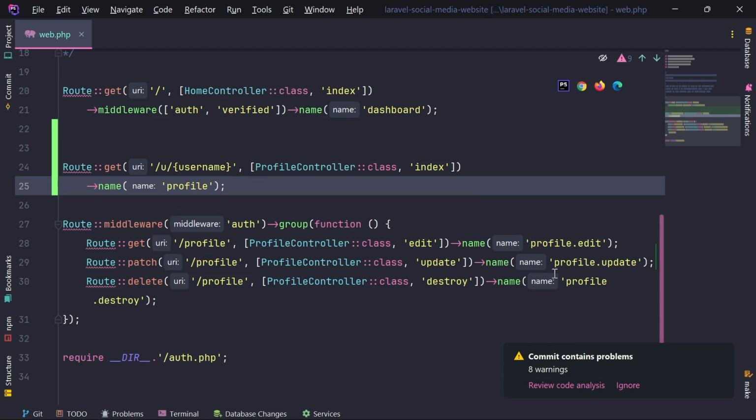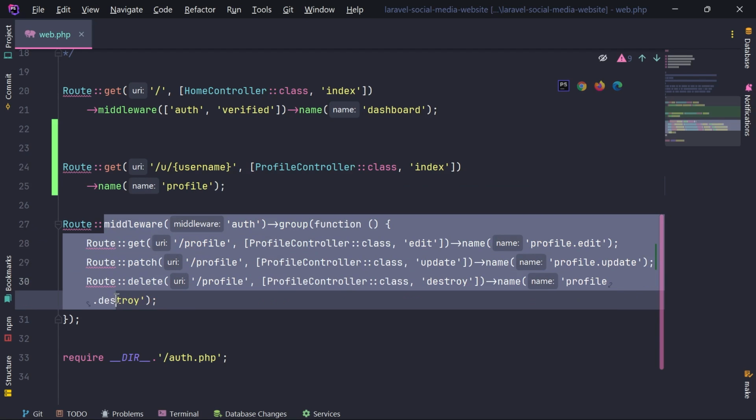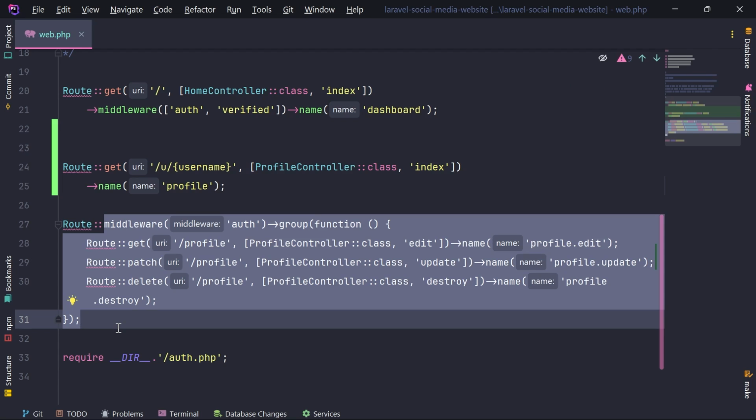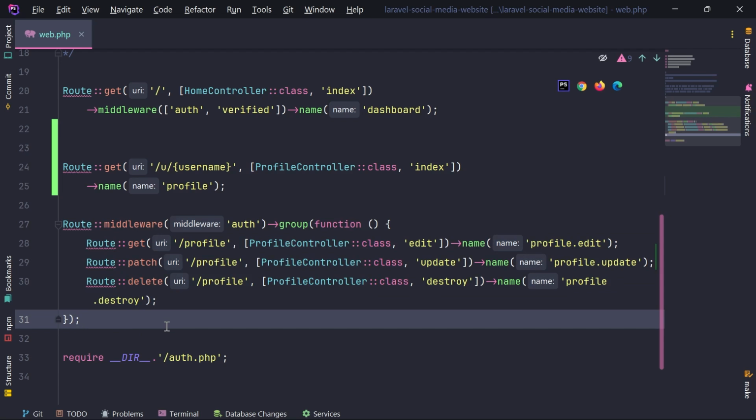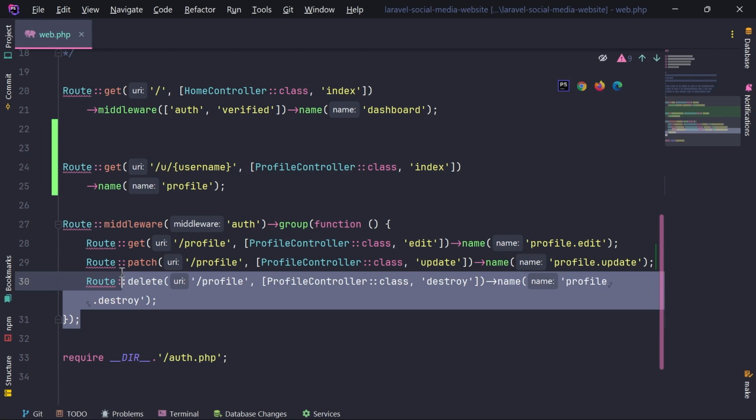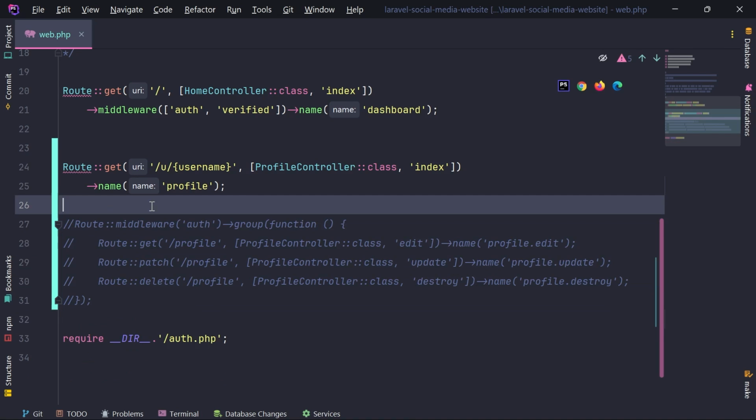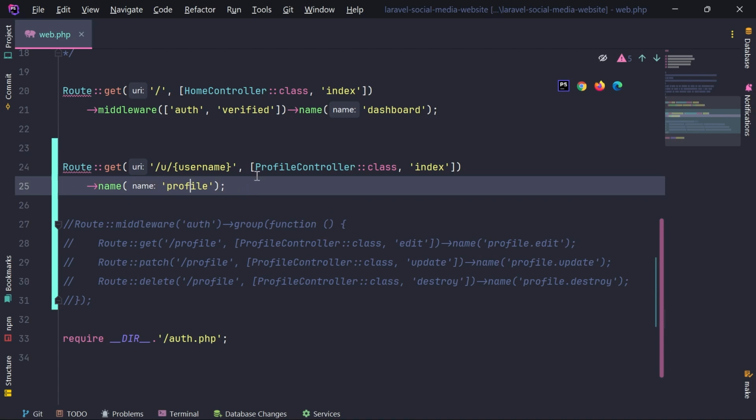So right now we have profile edit, profile update, and profile destroy. I'm going to create just profile, and I probably don't need these URLs. Maybe I need them. I don't know. I'll just comment this out at the very moment. Okay, now we have this profile page.